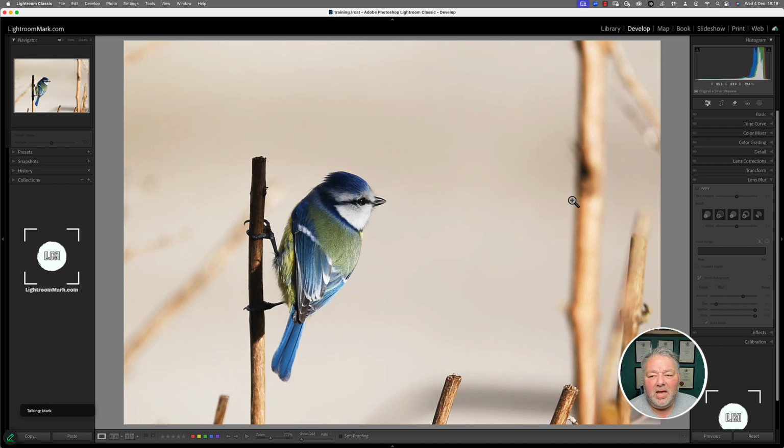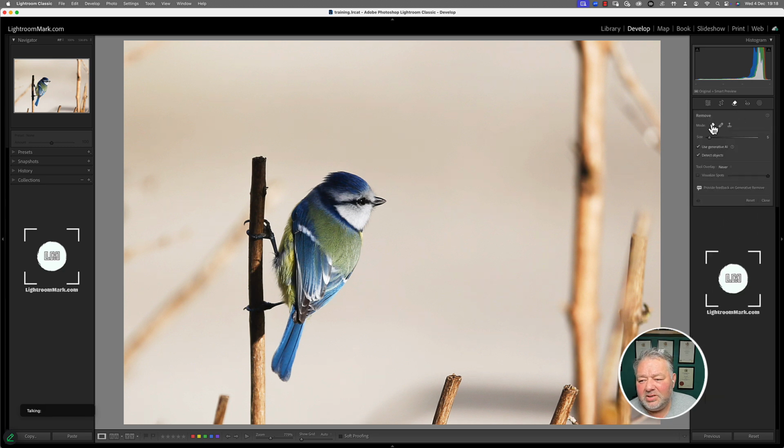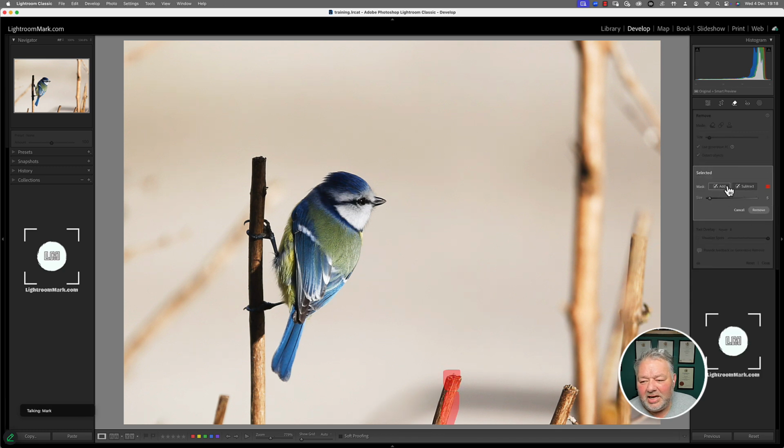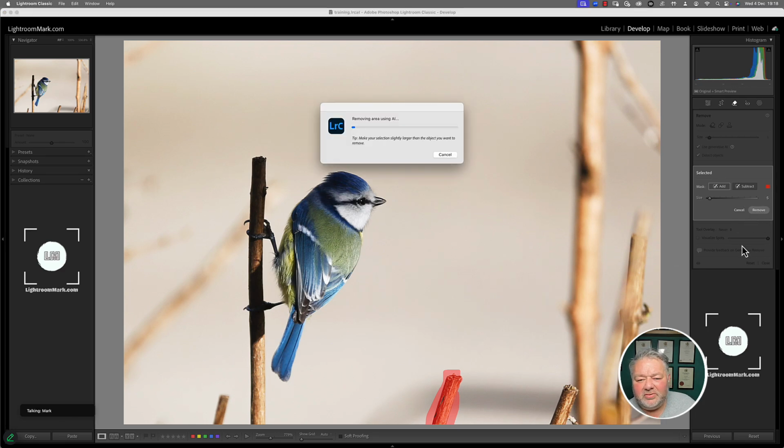There we go. And perhaps I wanted to remove, let's say, this branch here. The remove tool. Going to use the shift key and it draws a straight line. I'm going to add to it. And I'm now going to go off at an angle. So I draw a straight line to start with, and I'm going to allow it to look at the contrast, look at everything. I'm going to remove.